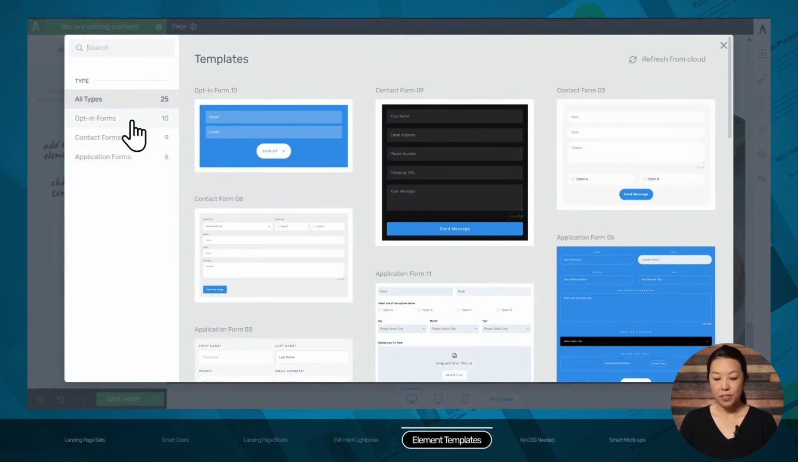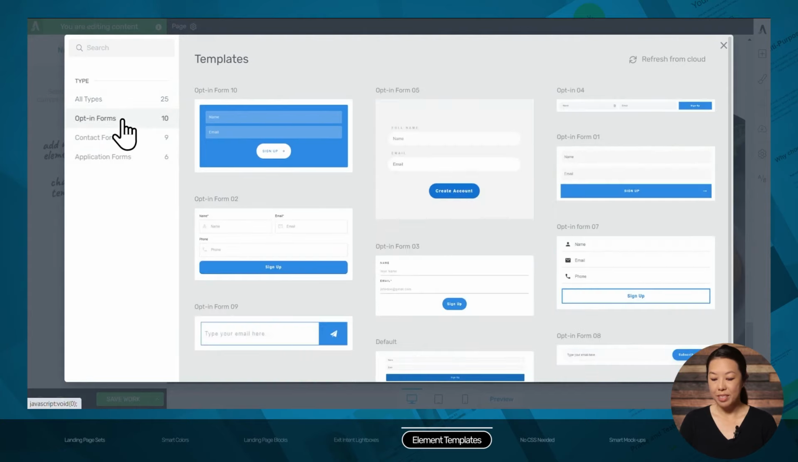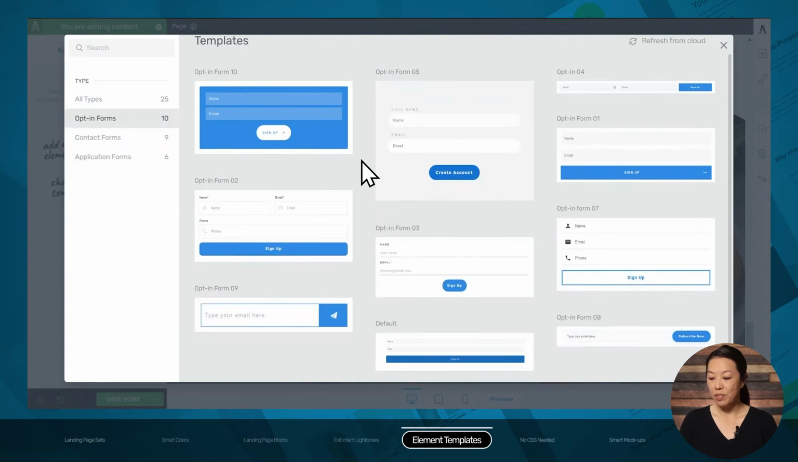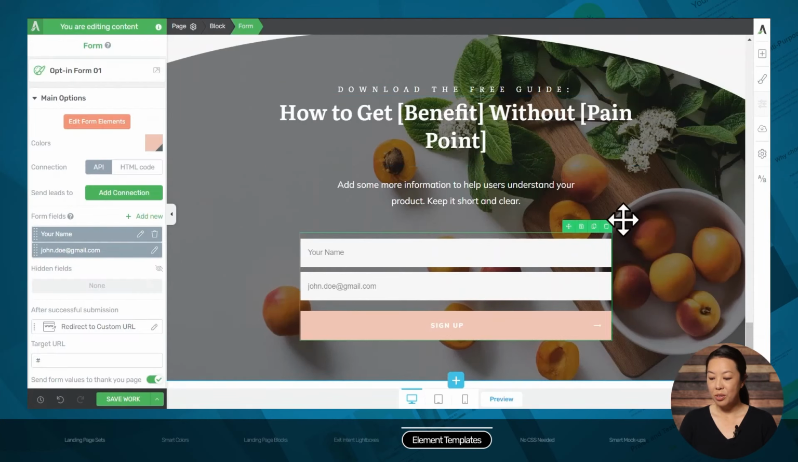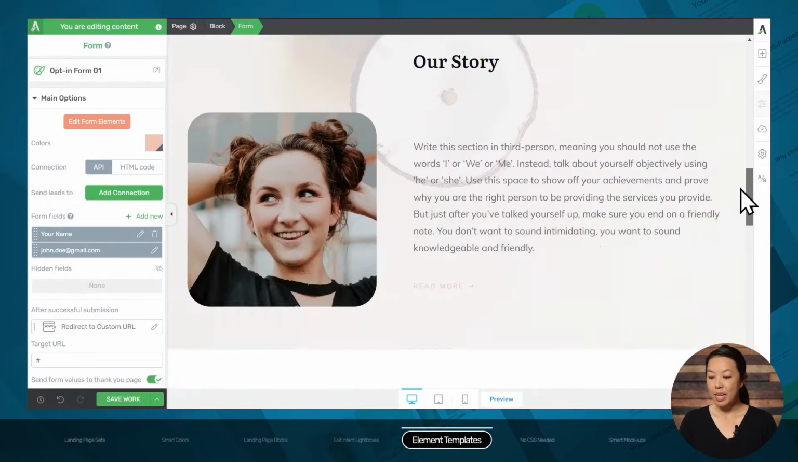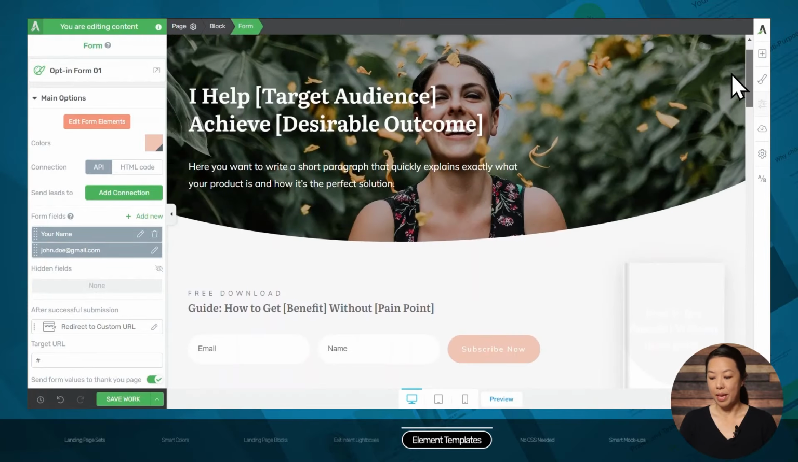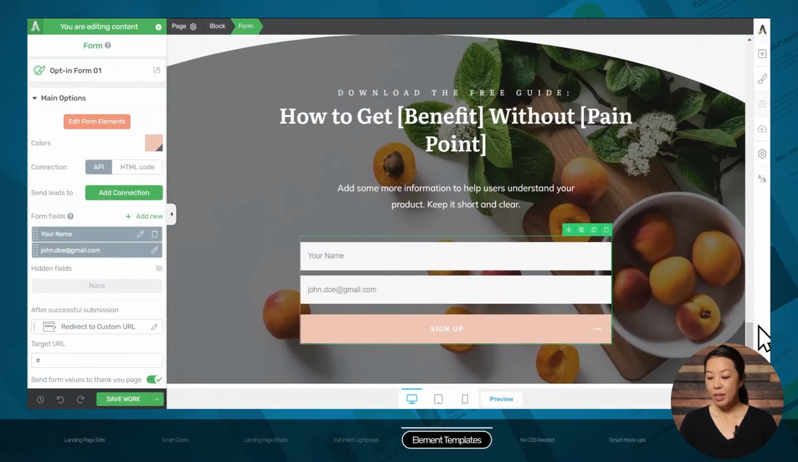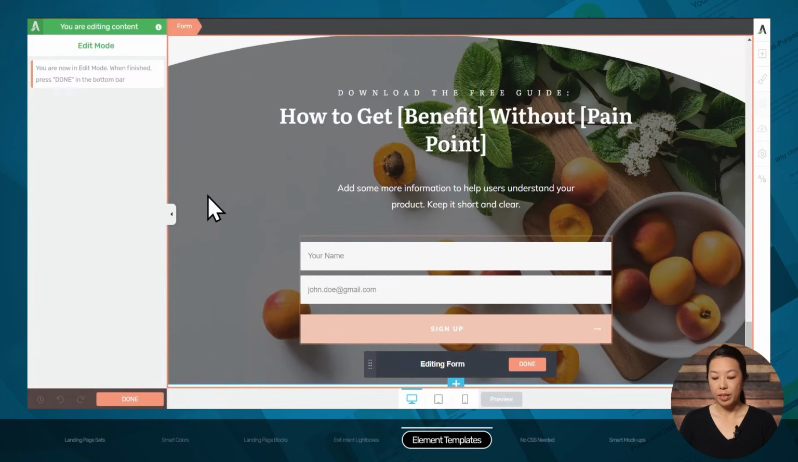Now let's go ahead and filter just for opt-in form templates. As you can see, there's several opt-in forms to choose from. Let's go ahead and use this one. And you'll notice that thanks to smart colors, the color of this button automatically updated to match the colors on this page. Now, if you would like to further customize this form, simply go to the Main Options tab, click on Edit Form Elements, and now you can change colors, fonts, borders, and more.